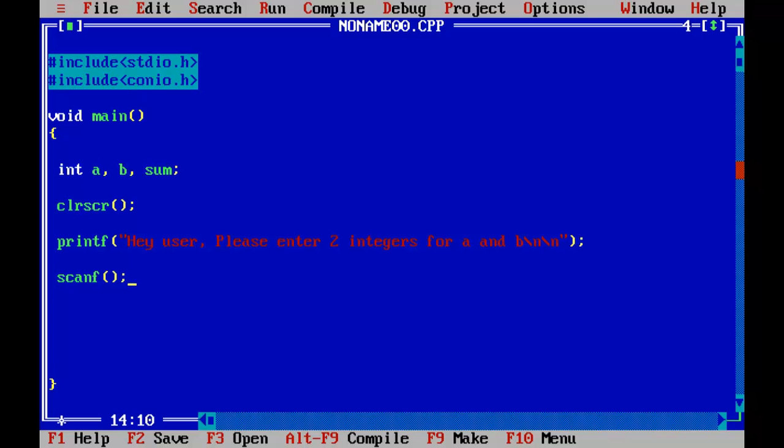So this is the format of the scanf function. Of course user inputs 2 integers, right? So which is going to be stored in A and B, right? So I have put A and B inside the scanf function. That is good, fine, but this is not enough.